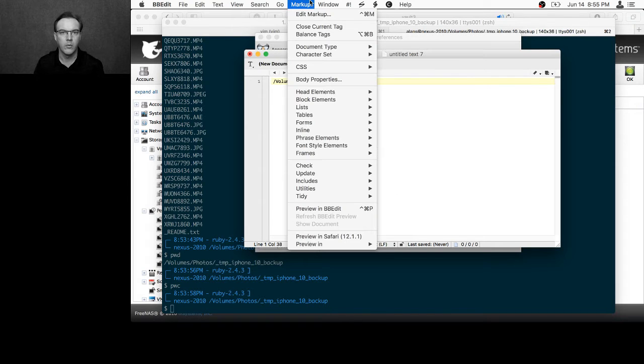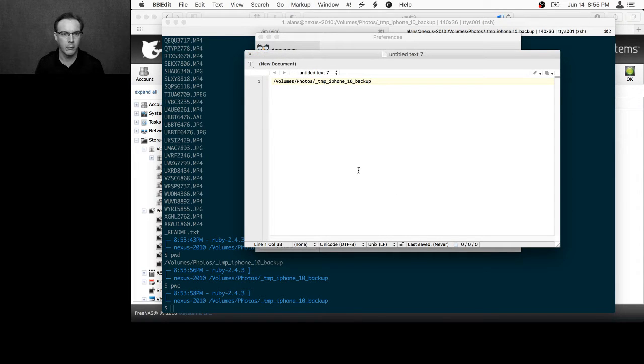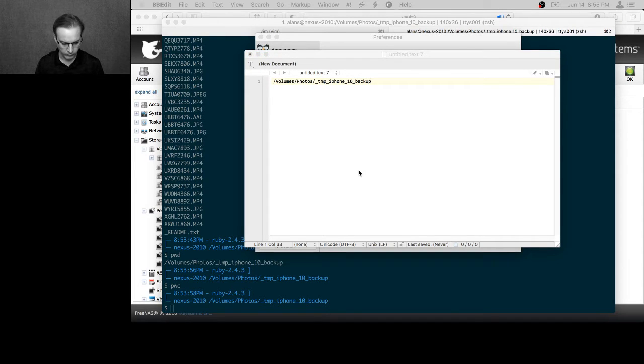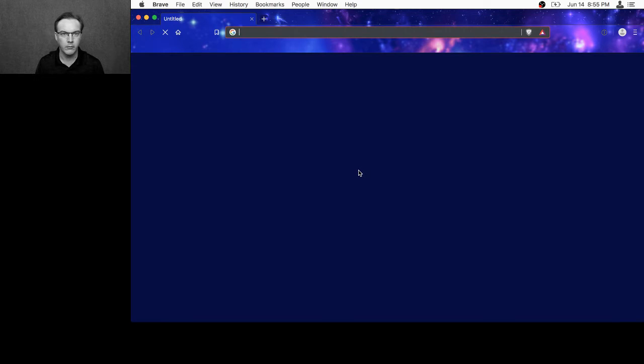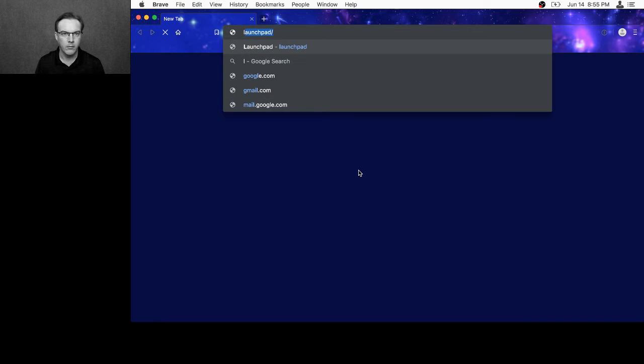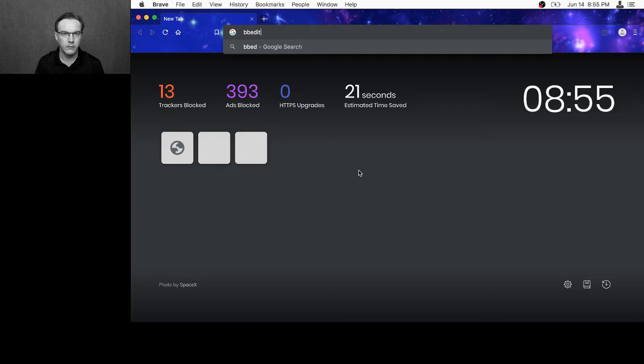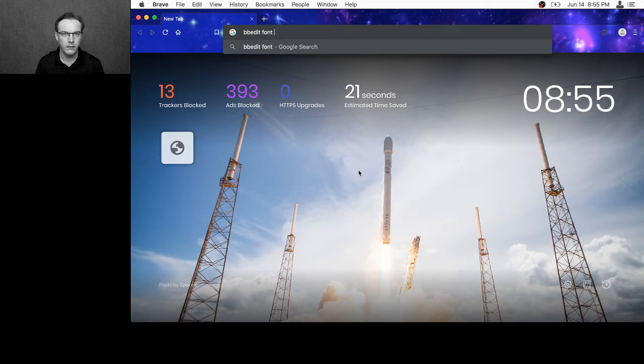Whoop. I don't know. All right, so hang on one second. I do want to fix this because that's gonna be small on the screen. Was I using Brave? Which browser was I using? Okay. BB edit font size.